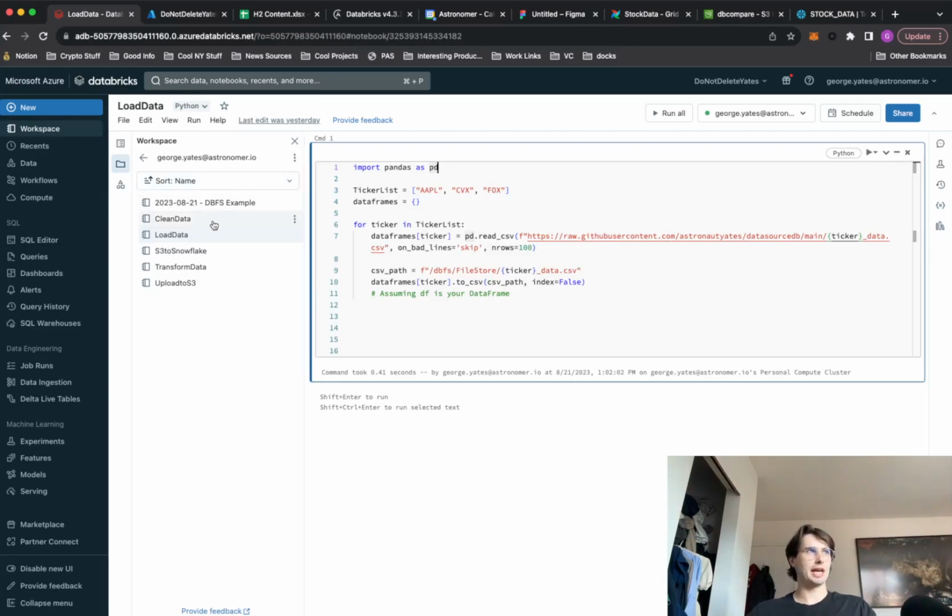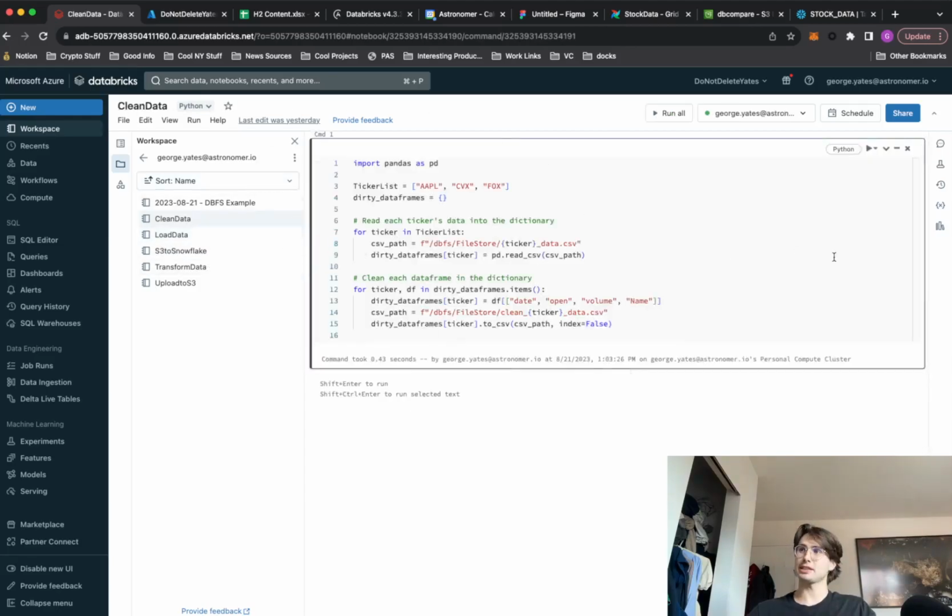And then once I'd done that, I went to create the next task to clean data. With this, I imported pandas, set a ticker list, and set dirty data frames to ingest all the data frames I'd be using. And then again, using that ticker list to iterate through and load that data back out of the Databricks file store using the pandas read CSV function. Then, because there wasn't a way I figured out to mix and match Python and SQL here, and there are some libraries out there that do it with Python, but why make it more complex than it needs to be?